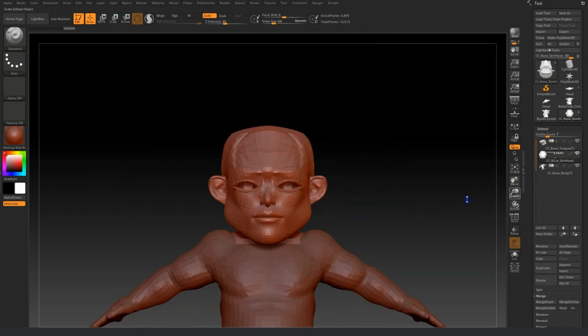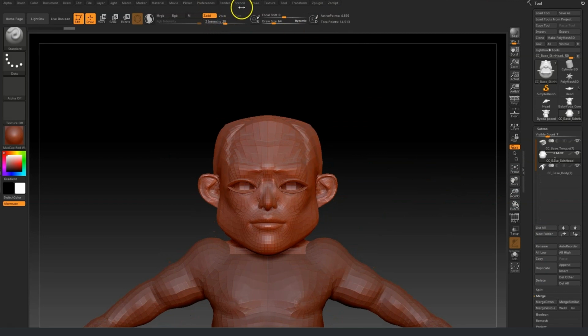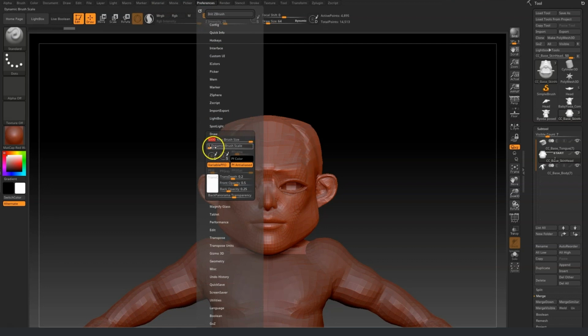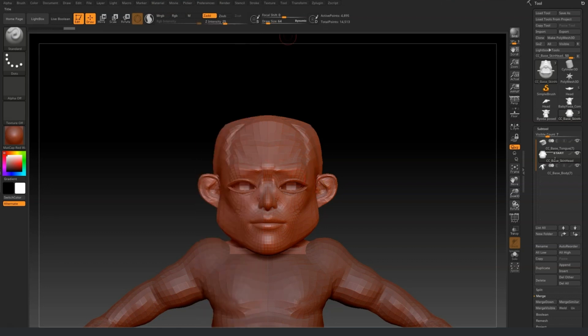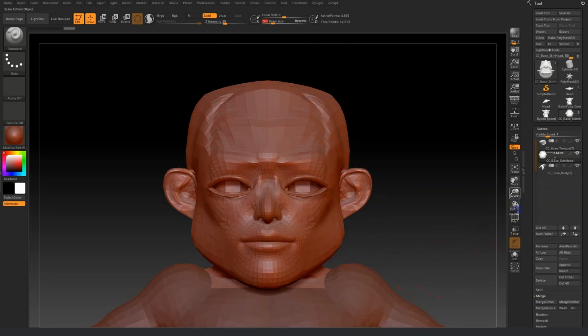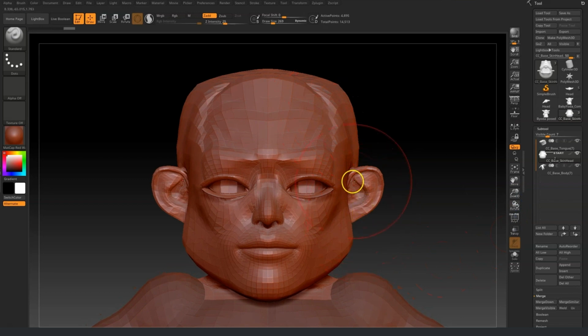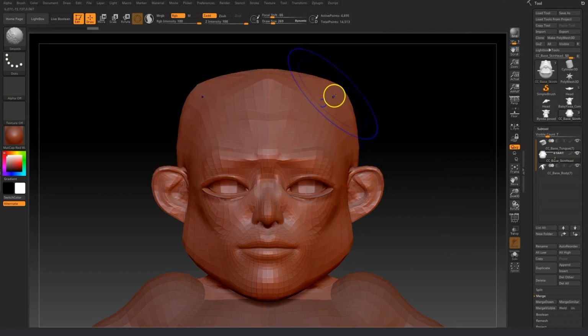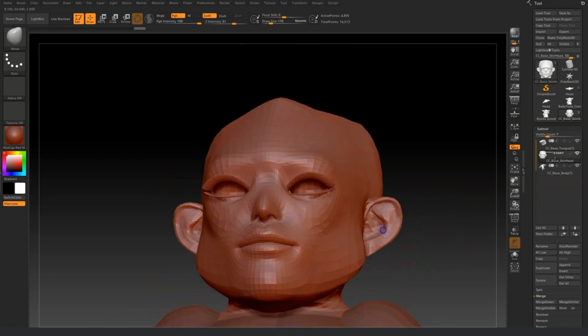Now, one thing you need to know when working in iClone, you need to go to the preferences and increase your draw size. Otherwise, it will not be big enough. So if I go to X, and we're going to go move, start smoothing everything off a little bit because we can add the detail back in later on.